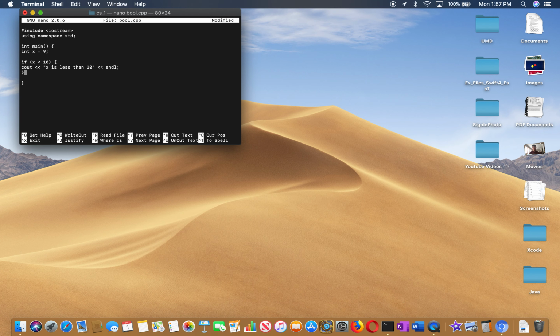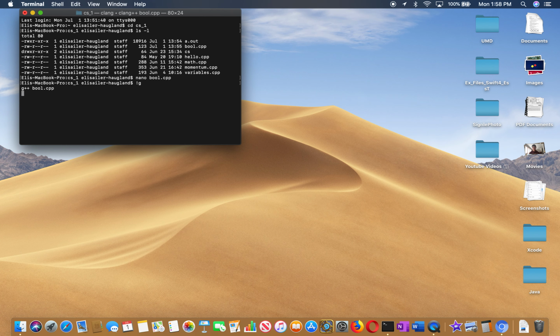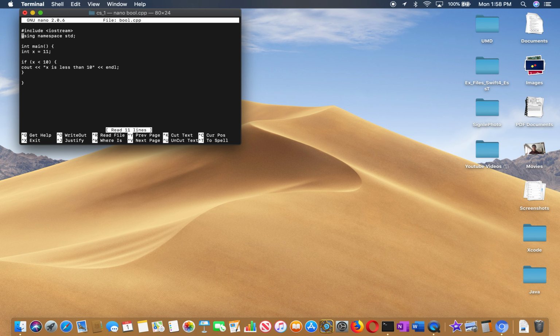So if x is less than 10, we should be printing out x is less than 10, which is true. Let's actually change this to x equals 11. Let's see what it puts out. Nothing. That's pretty weird. Well, actually it's not, because it only checks for this condition, and if this condition is true, the program will print out x is less than 10.